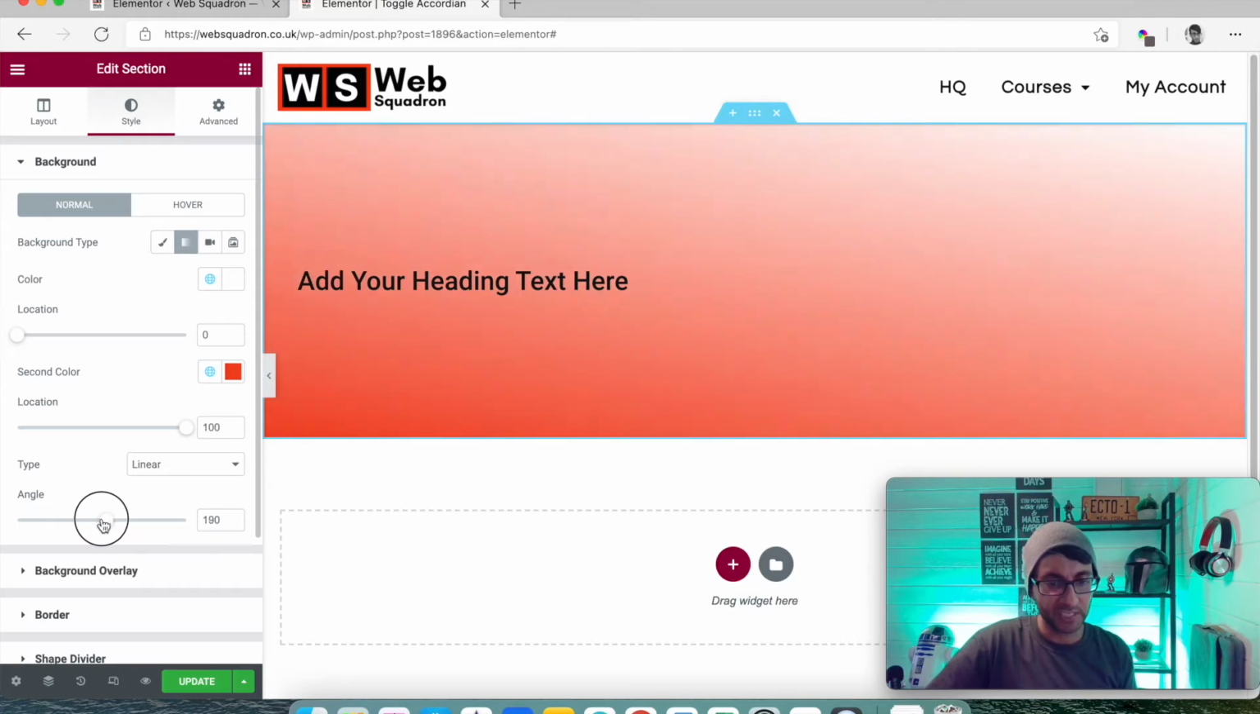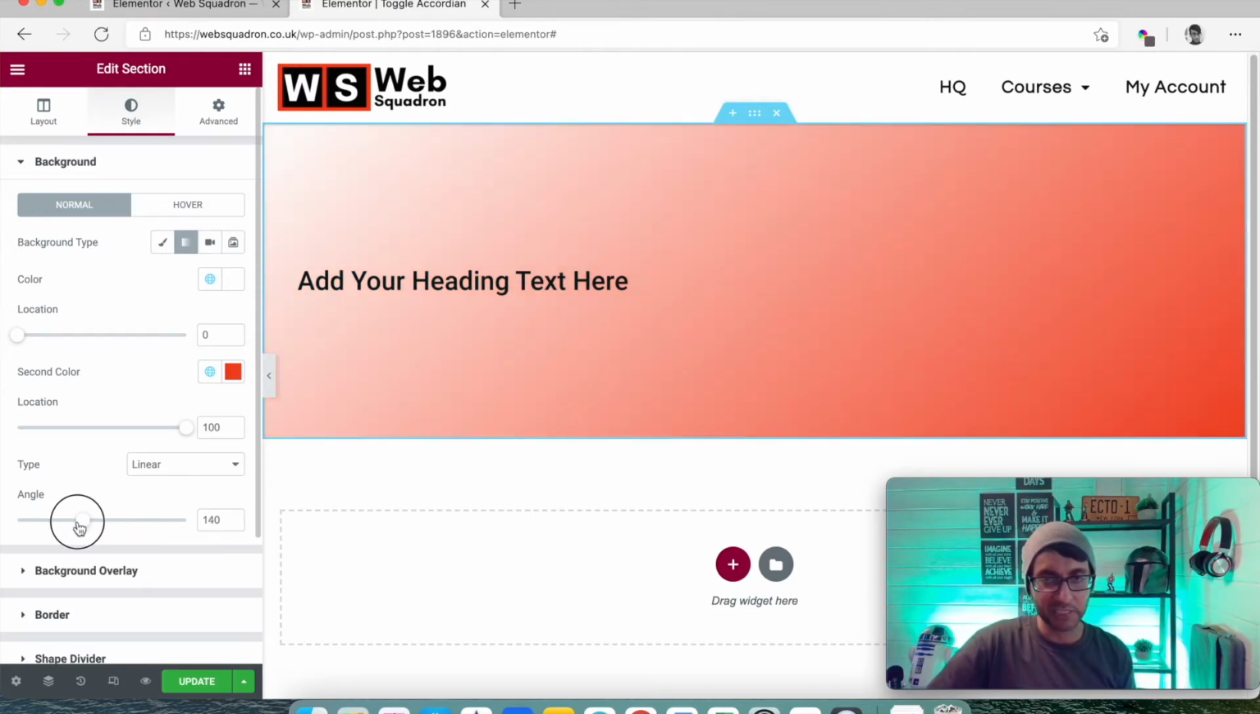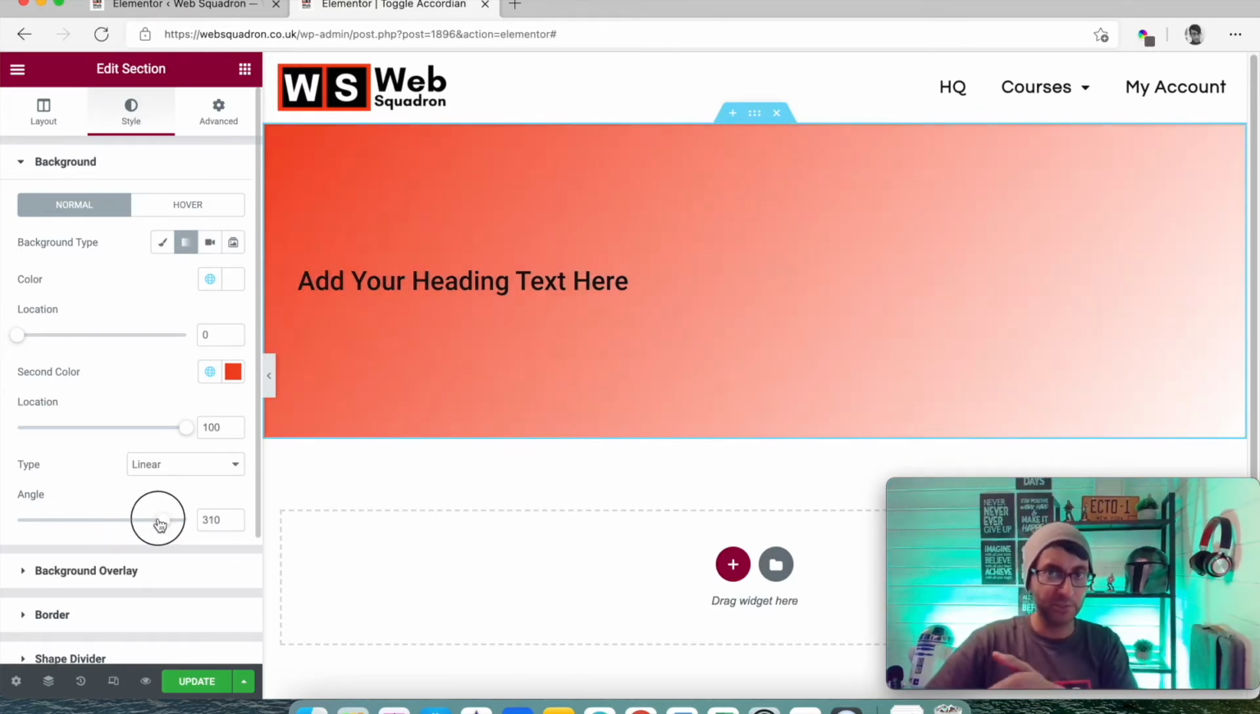But we could change the angle of that. So if I start to mess around, it can now be more to the left or more to the right, whichever one you want to go for.